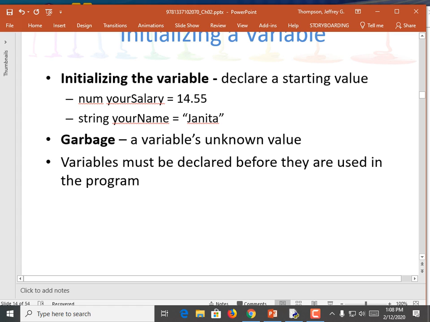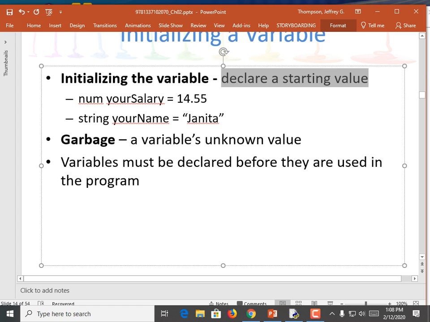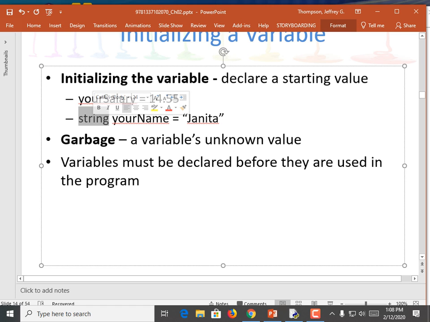So when you initialize your variable, you declare a starting value. Num yourSalary equals 14.55. If I was going to write this in Python and not pseudocode, I would just leave that word off. String yourName equals Juanita. If I was writing this in Python, I wouldn't have a type there, because you don't give them types in Python. And then garbage, that's a variable's unknown value.